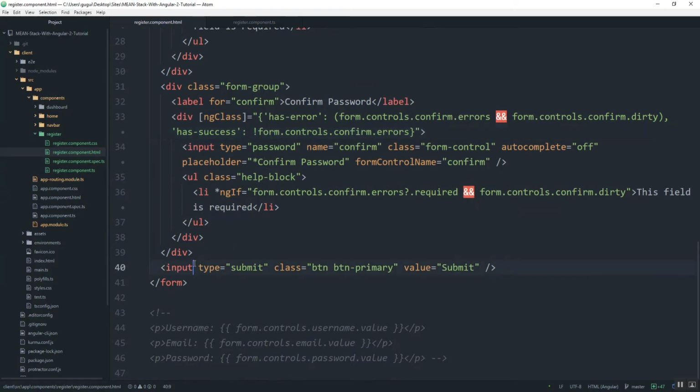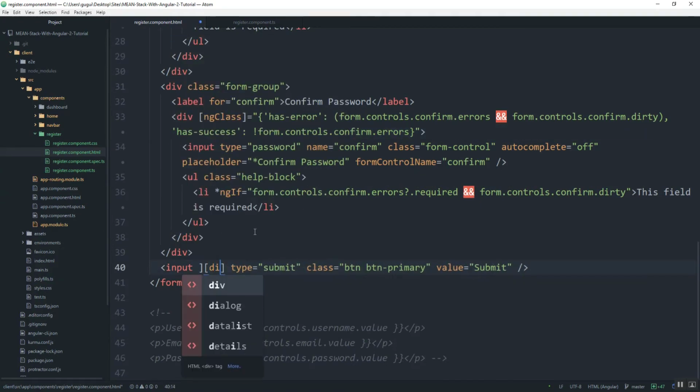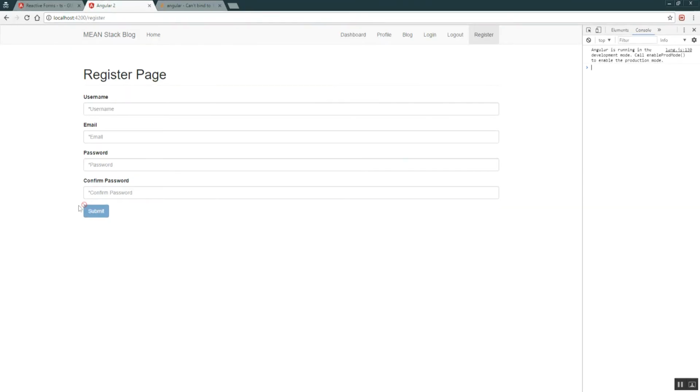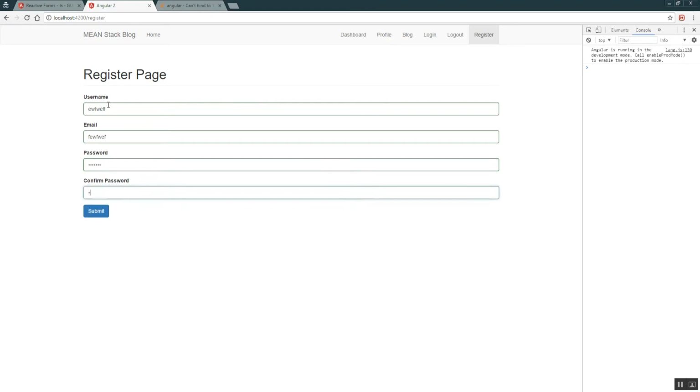So the way we can do that is we can add here in the input, inside of the square brackets, we can add disabled. And we can say if form valid is not true. And so now you'll notice that it's grayed out and you can't submit it. And you shouldn't be able to click inside and hit enter either until all these fields are filled out.